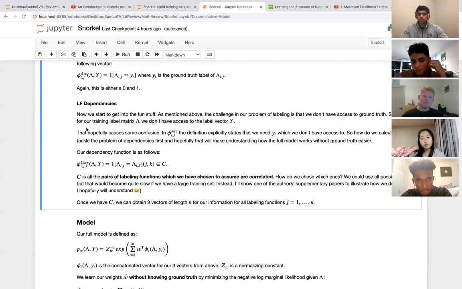that does not really work for dependencies because it's very long to calculate. Sorry, first I'll talk about our dependency function, or correlation function. So we have, for data point i and labeling functions j and k, taking in the label matrix, our ground truth labels, we return a 1 if the entry ij in the label matrix is equal to the entry ik, for all jk's in C. And these are two labeling functions.